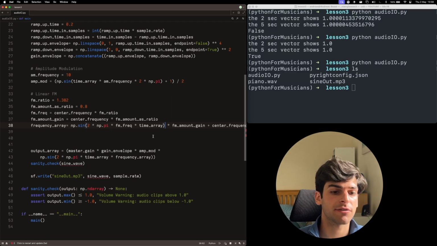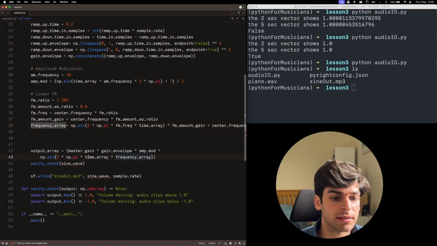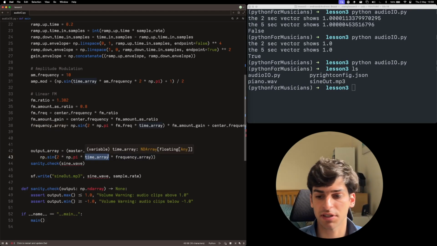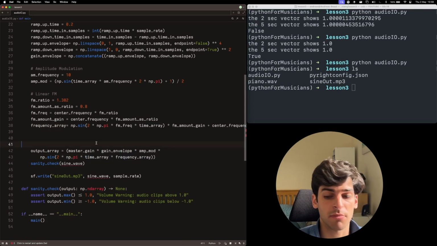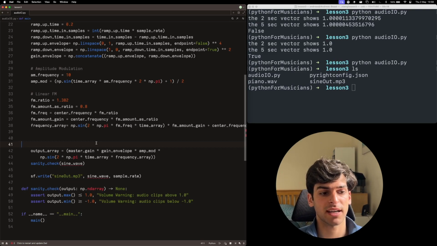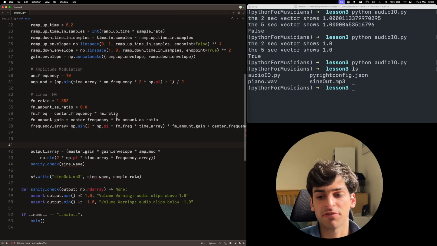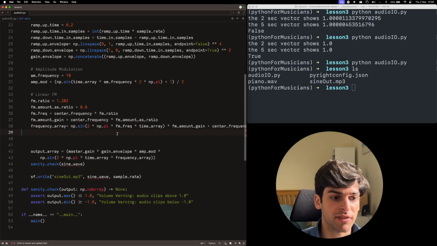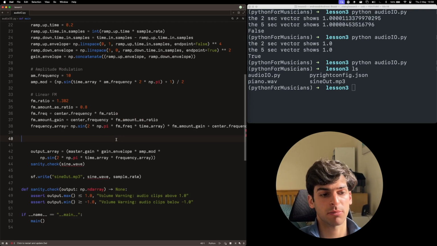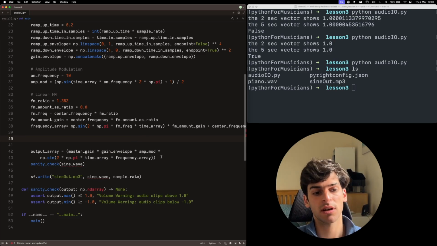It is worth being careful of one thing though. If frequency array and time array have different dimensions or are matrices, so they might have a shape of 1 by 2 or 2 by 1, that can be problematic. But we've defined these with linspace, which creates vectors. And so they are vectors, not matrices. And so the multiplication of two vectors is going to be element-wise multiplication rather than matrix multiplication.